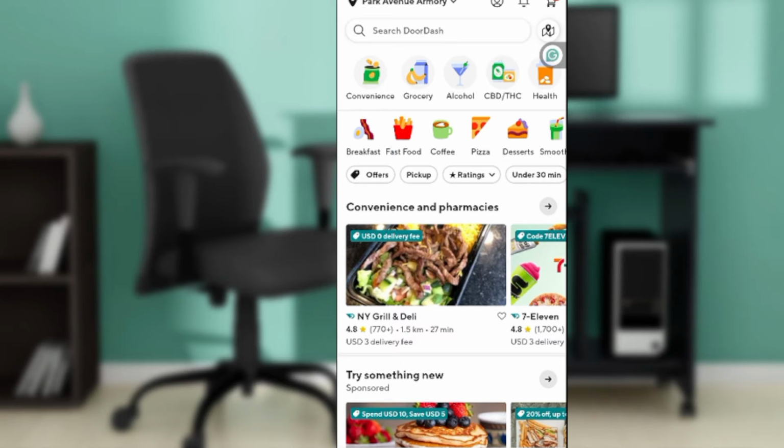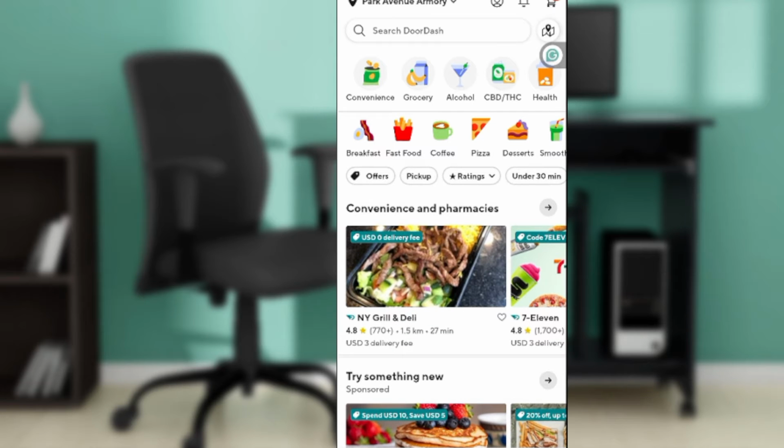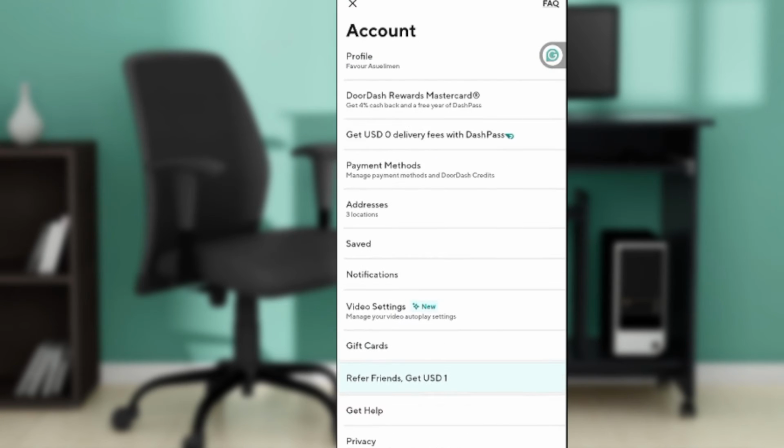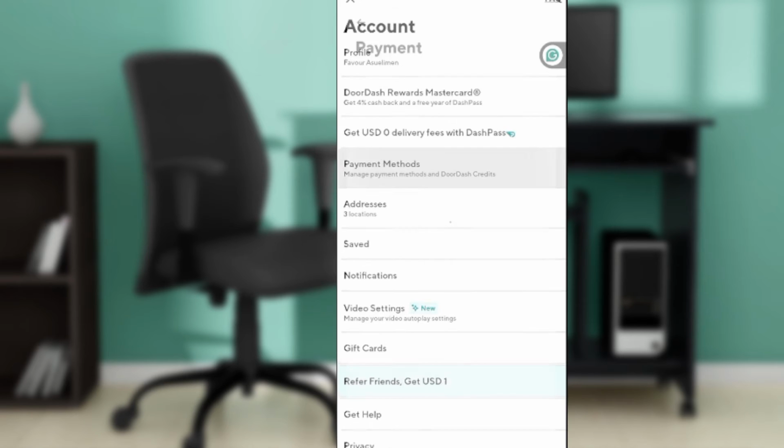So the first thing I'd like you to do is to check the top right corner of your screen. You're going to find three icons. You're going to find your account icon, the notification bell, and of course the cart icon. Go ahead and click on your account icon, which is the first icon before the notification bell, and that's going to take you to this account window where you're going to have a lot of options that you can definitely explore. So right here from these options, go ahead and click on payment methods.